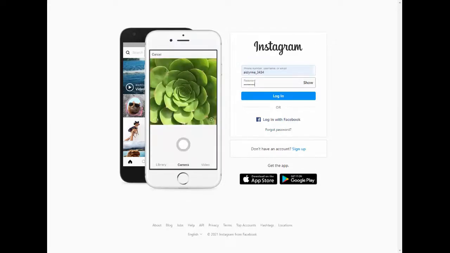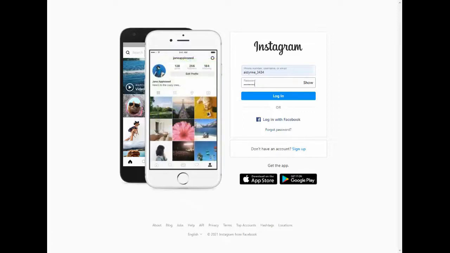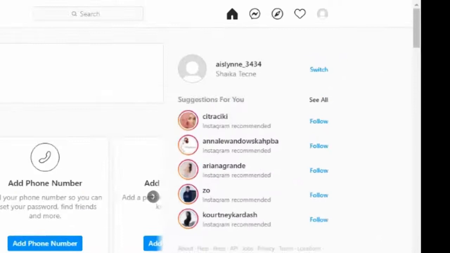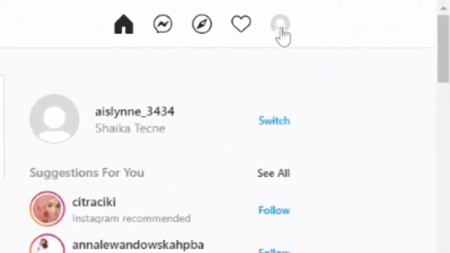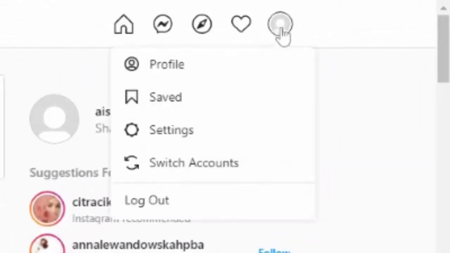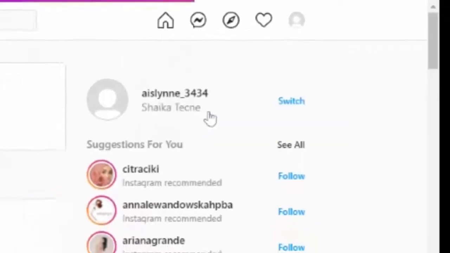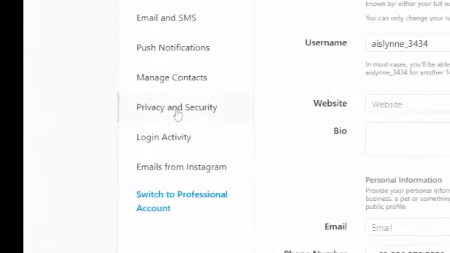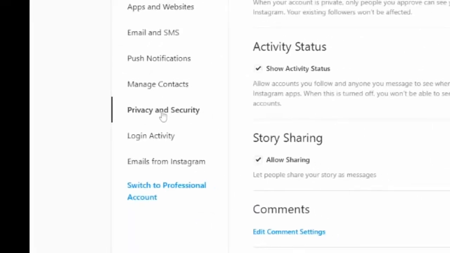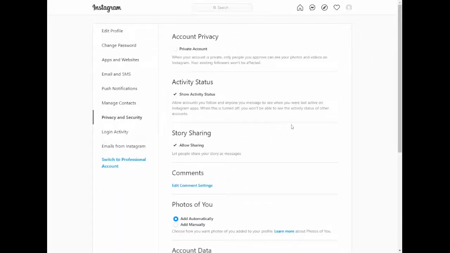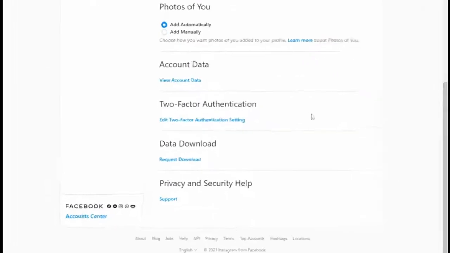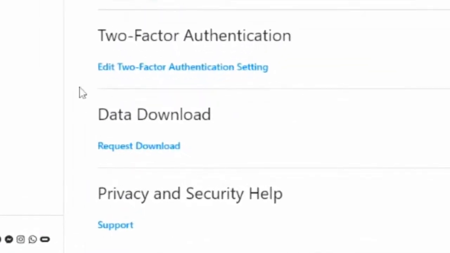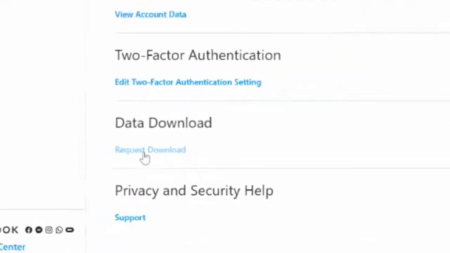As usual, the first thing we do is to log into our accounts. Once you're logged in, click on your profile icon and then on Settings. Next thing is to go to the Privacy and Security area, and then scroll down here until we see this Data Download and then click on Request Download.